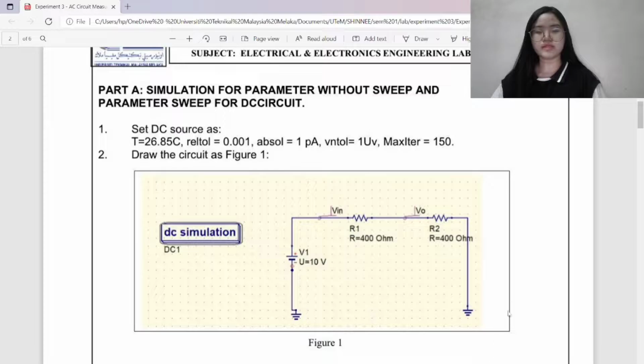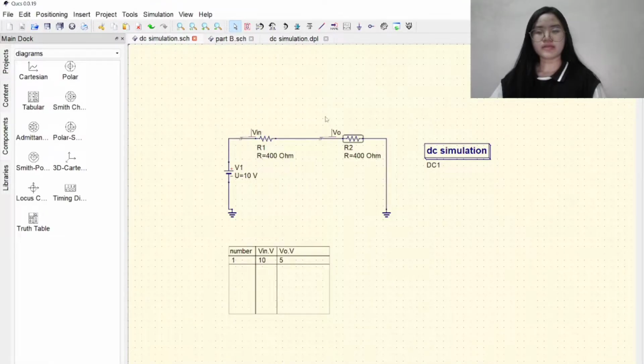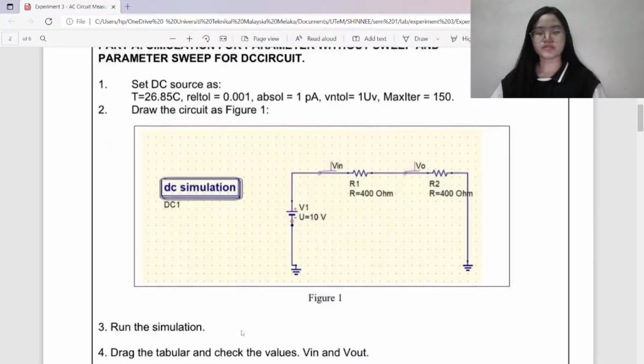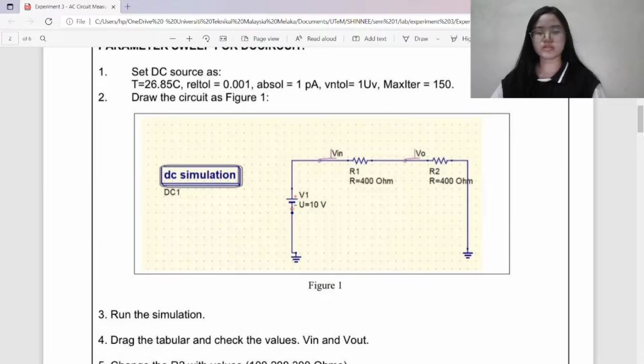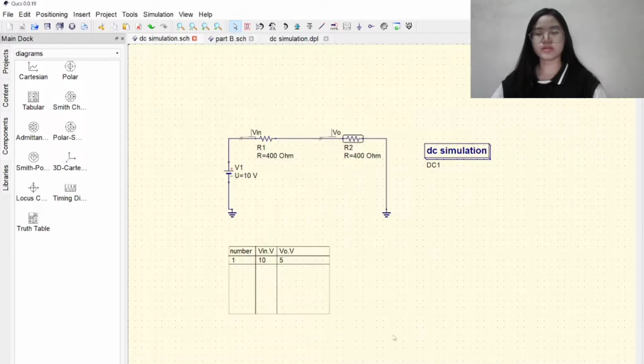Part A is a DC circuit with DC simulation without a parameter switch, and I will show the result now. By using the QCS software, we draw the same circuit, and we will get this value for the Vout. Following the instructions, we are asked to change R2 with values 100, 200, and 300. So right now I will show you how to change it.